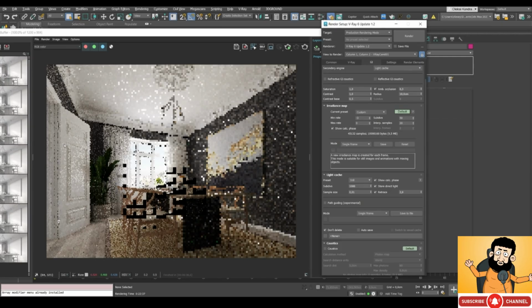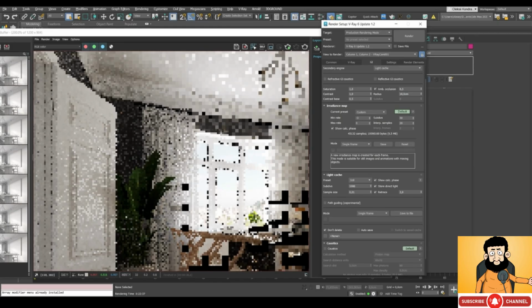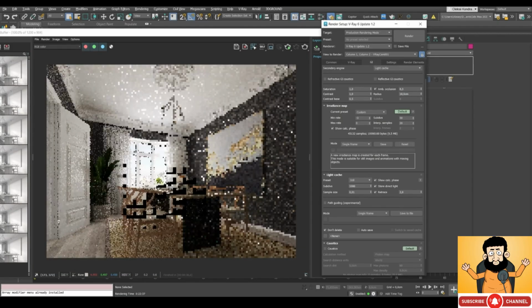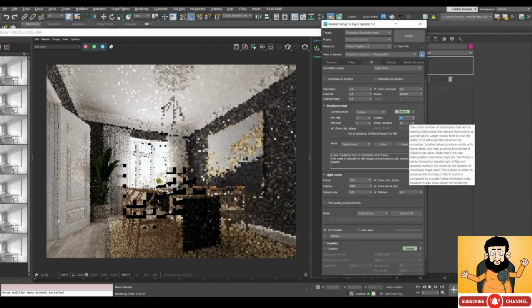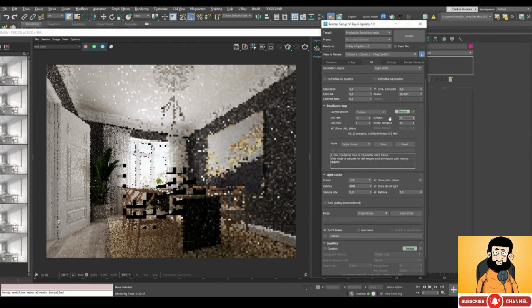Right, next is subdivs, and that shows how much light, how much information each spot will be getting. The higher the value, the more light it will get. The light will be of higher quality, but it will render slower, obviously. So if we increase subdivs to 70, that will improve the quality of a radiance map. Now, interpolation samples shows blurriness between these spots. We'll leave it at default, and we can also take a look at the advanced settings.